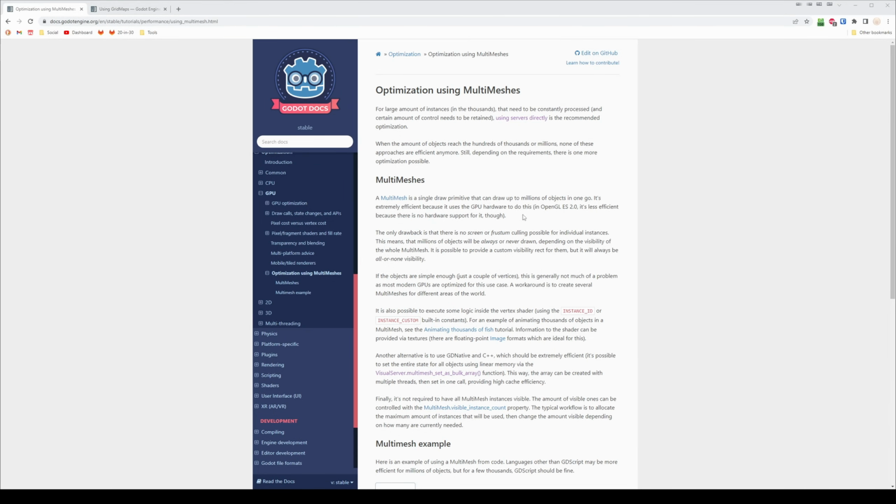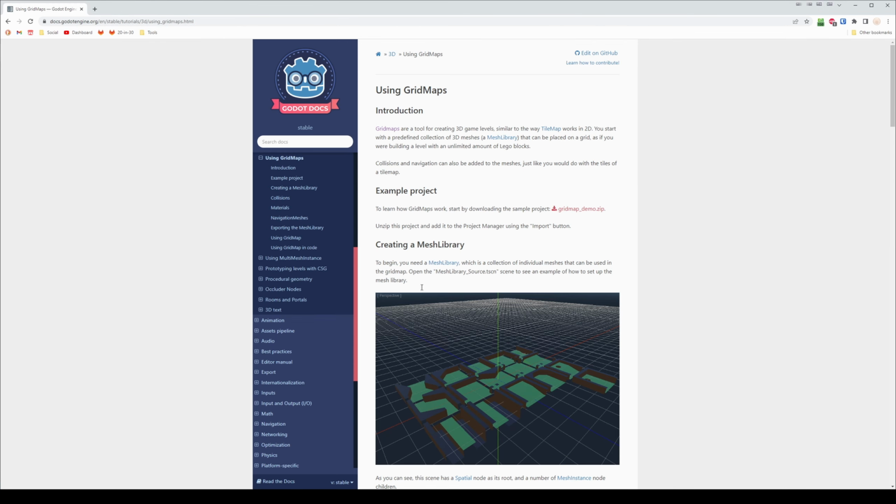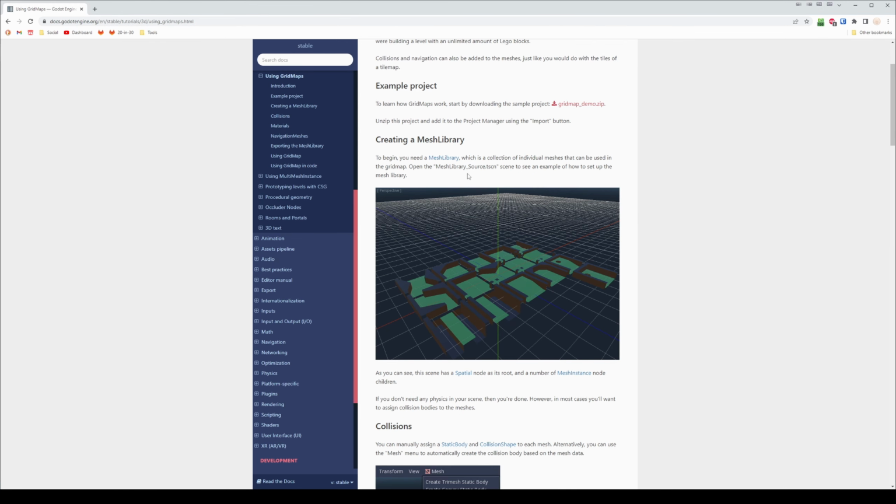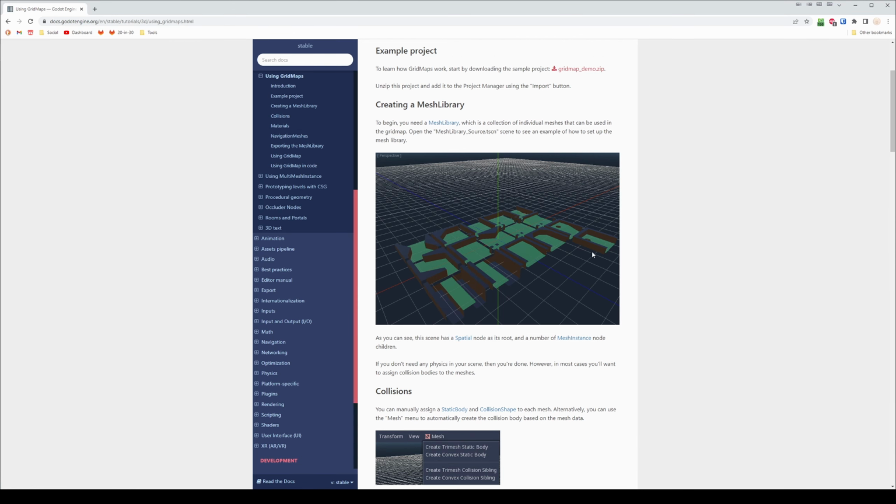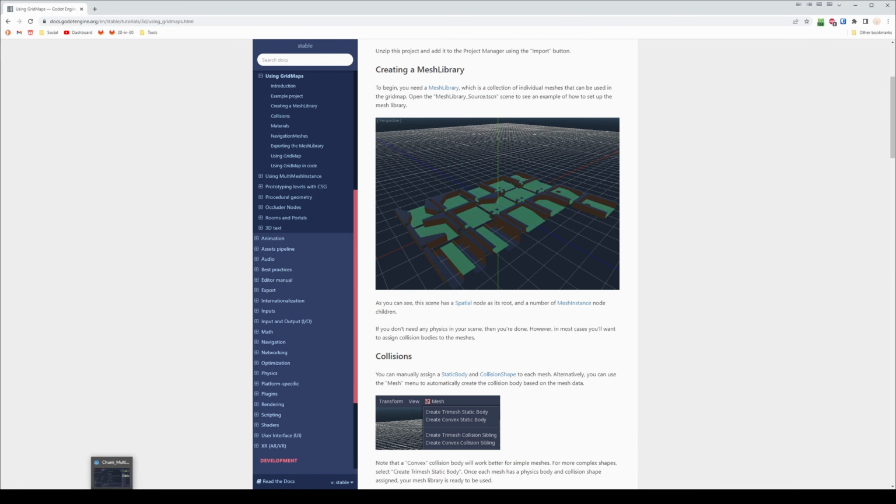Well, that brings us to our last option. We've been using the multi-mesh. This is something we can do ourselves. Turns out Godot already has a tool for generating tons and tons of meshes, and it uses multi-meshes under the hood. And that silver bullet is GridMaps. Yeah, so these are like tile sets, but in 3D, and you simply give it a group of meshes.